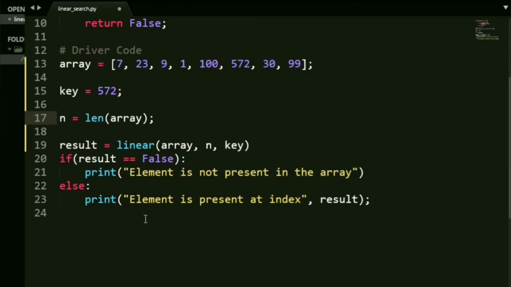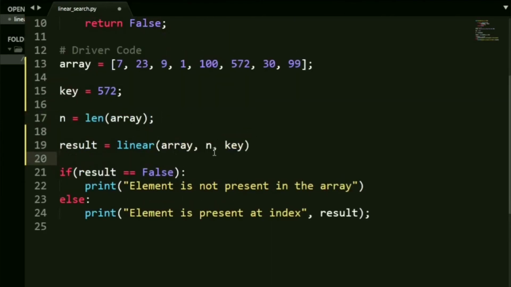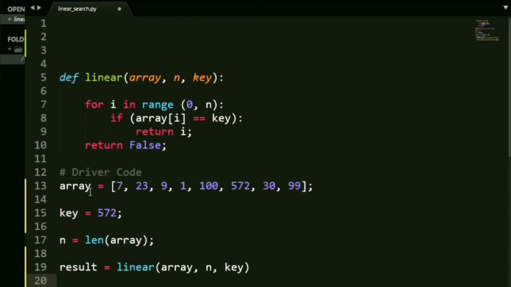And now what I'm going to do is store the returned value of the linear function into result. Now, what does linear exactly take? It takes the array itself, the length of the array, and the key. That is, what number do you want to find? Also try and make this code a little more user-friendly by taking inputs from the user regarding the array list and the keys also, just to make it more dynamic.